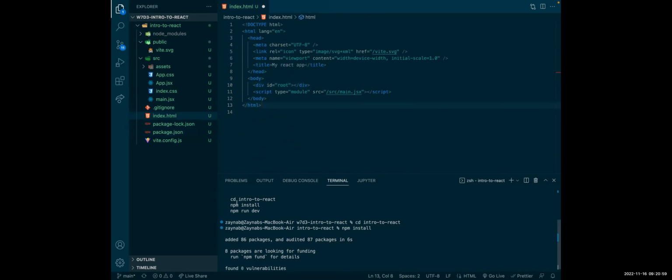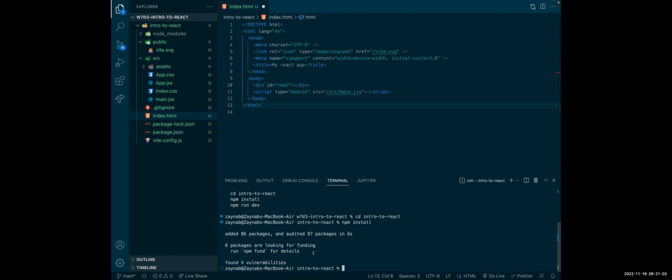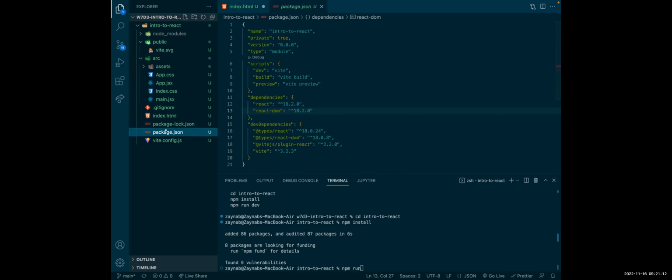So it said to do npm install and then npm run dev. npm run will run certain scripts that are attached to your project. And those scripts are also defined in this package.json. So you see here, we have a few scripts. The dev script will run the development server, so it'll allow me to actually see the changes that are in my application. Build and preview, we'll talk about later.